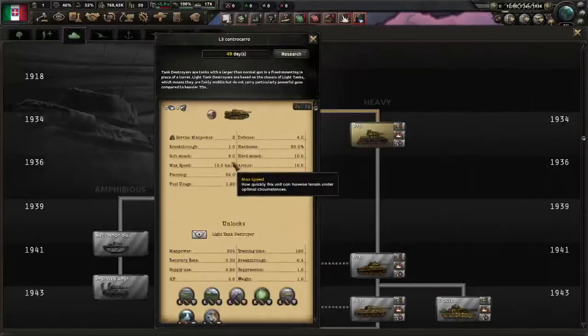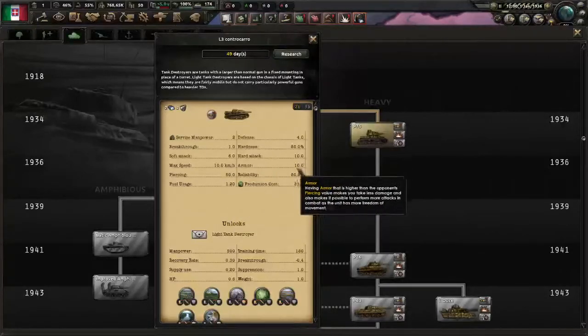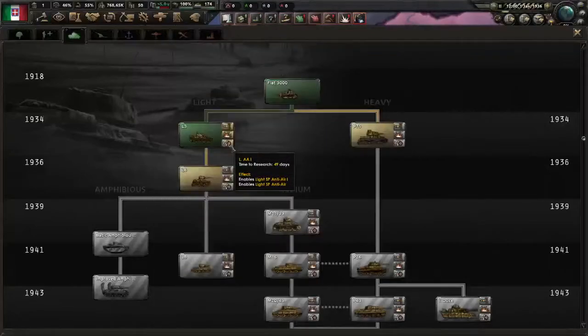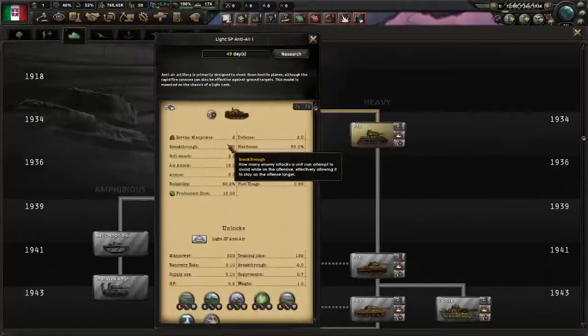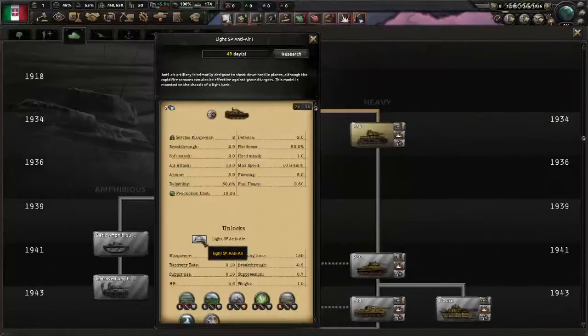Still the same speed, soft attack is still low at 6, hard attack however is 10, and piercing goes up to 50, which most light tanks have an armor of like 10, so this will blow through it with no problem. So you can add these other units, and then there's also an anti-aircraft version if you want to have an air attack, so you can add these into your units as anti-aircraft armor.